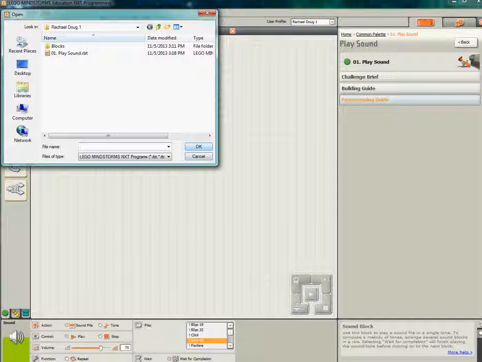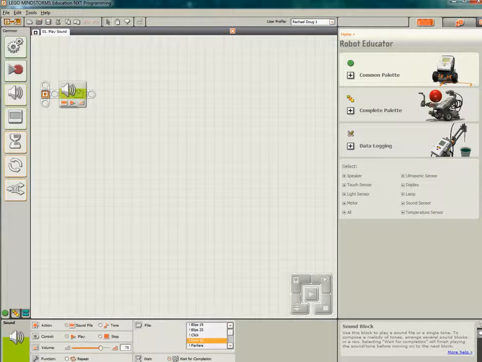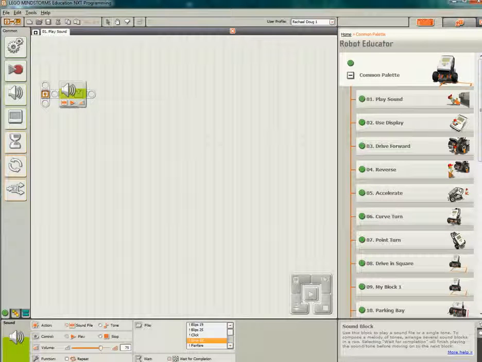For grading purposes, at the end of this lesson, I'm going to go through and double check that you have all of your lessons in order. That's why it's important to make sure you have the 01. So we want to go back to the Common Palette. Now we want to go to lesson 2. This one says Use Display.